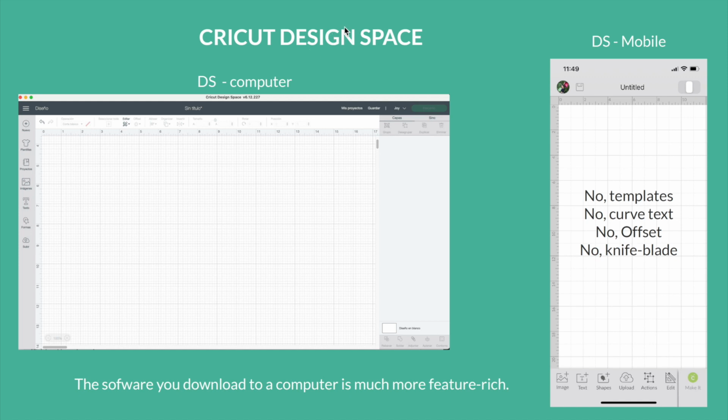You can download Design Space to a computer or mobile device. However, the software you download to a computer is much more feature-rich. Some functions are not available in Design Space for mobile devices, like templates, curved text, offset. If you have Cricut Maker or Cricut Maker 3 and have the knife blade, you won't be able to use it with a mobile device.